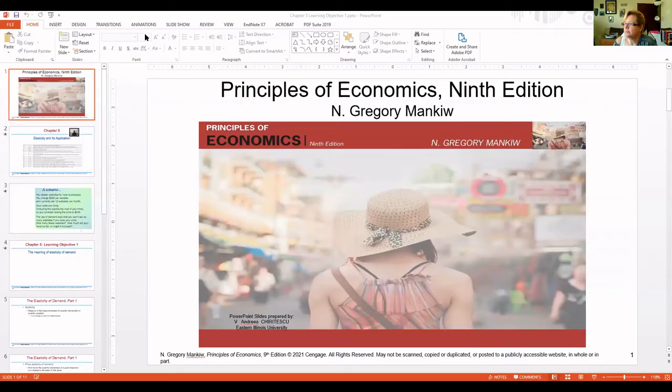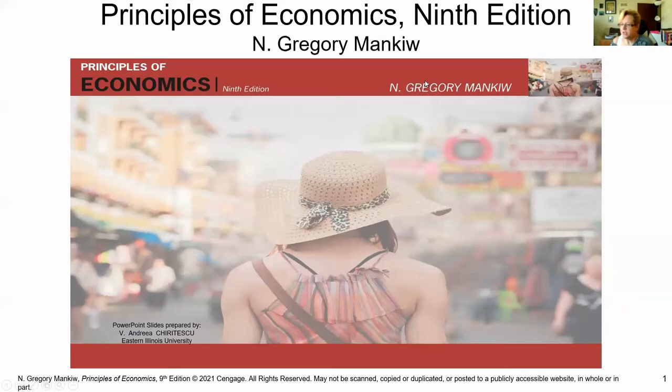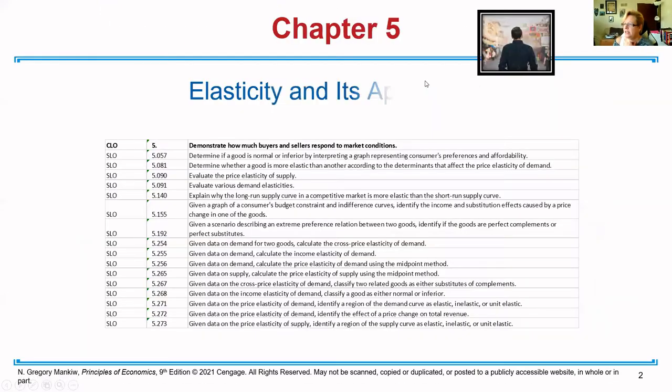So let me go ahead and share my screen with you. Okay, oh, gotta set it up in the slideshow view. Okay. All right, so here we are talking about elasticities, and as you can see, there are a lot of student learning outcomes which have to do with this particular chapter. I think there's like 5 or 6 objectives. So by the time we're done with this, you should be in really good shape, I hope.